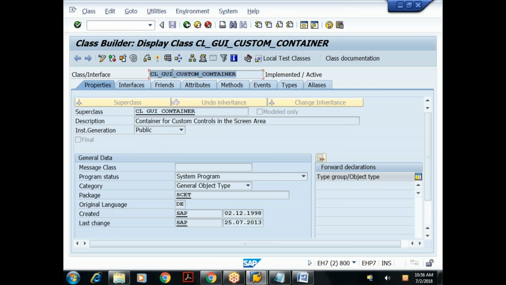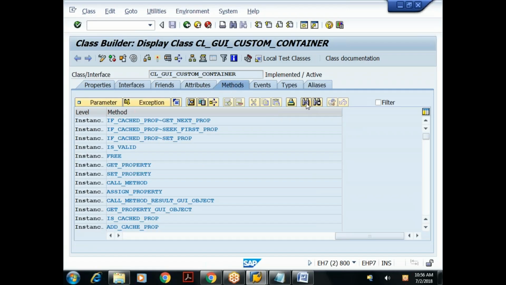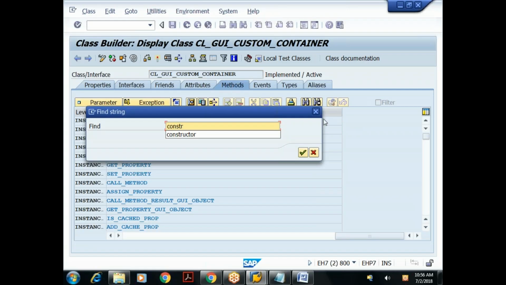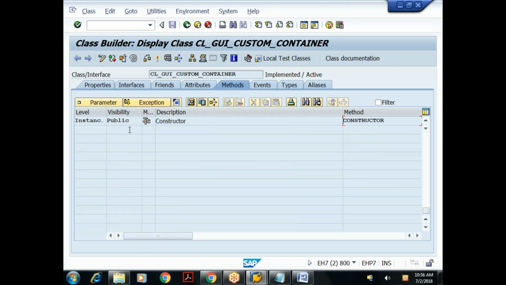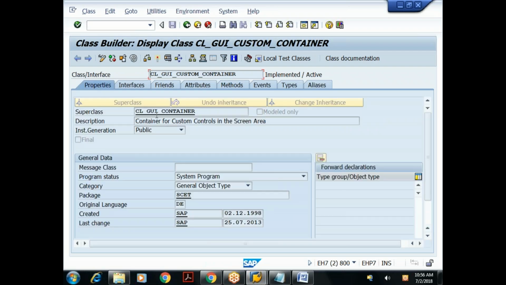Okay. So this class, does it have any instance constructor? Where to check? In the methods. I'll go to methods. Yes. It contains instance constructor. Now, which is the super class for this class? CLGI container. Let me navigate to this class. So this subclass contains instance constructor.